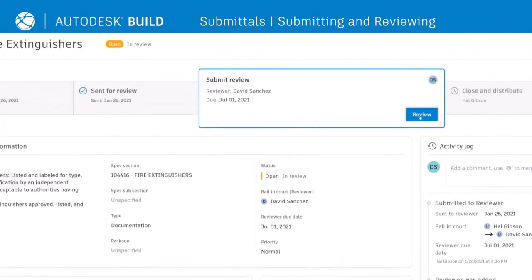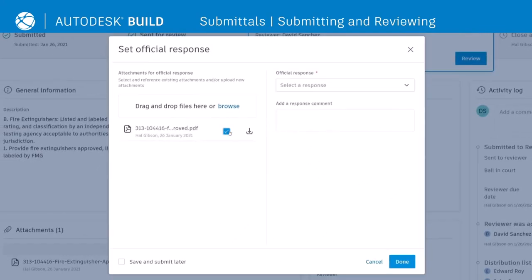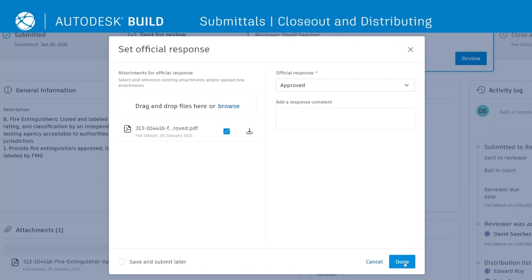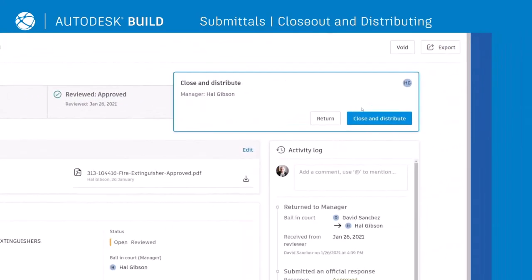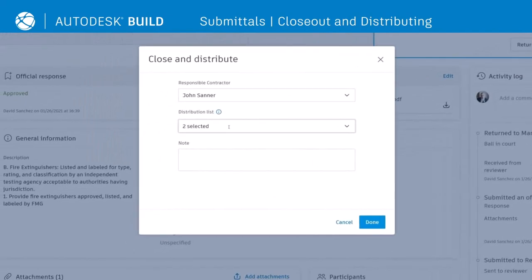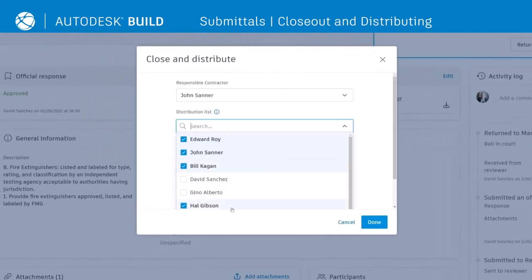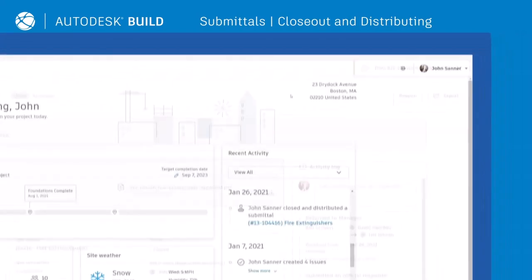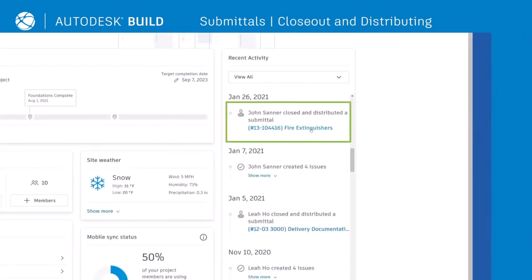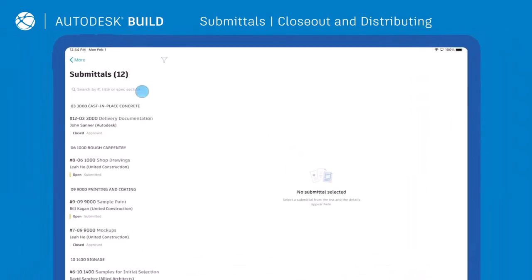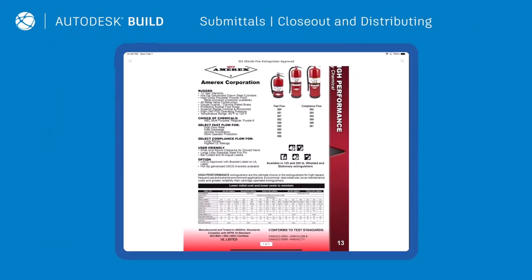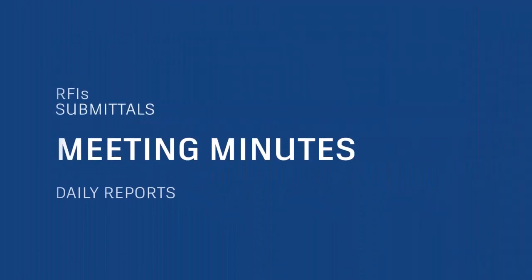Once submitted, the reviewers will be notified and can view attachments and provide comments before selecting an official response from the drop-down list. Once the item is approved, the submittal can be closed out and distributed to the team. Closed submittals are immediately available to all project members on desktop and mobile and will appear in recent activity in Project Home. And when the field team is searching for closed submittals, they can leverage the search and filter features to quickly locate and view the submittal item.